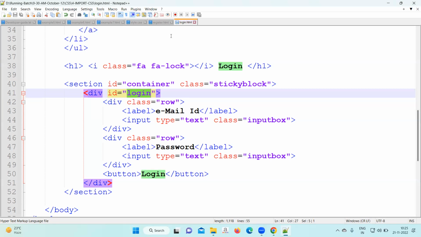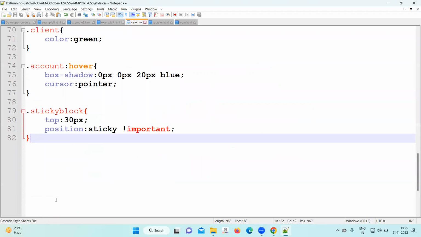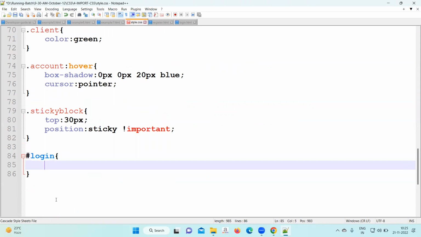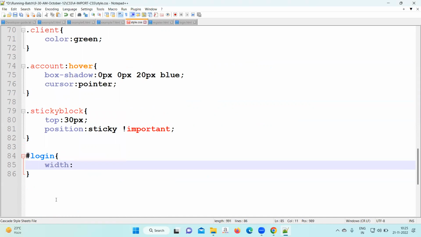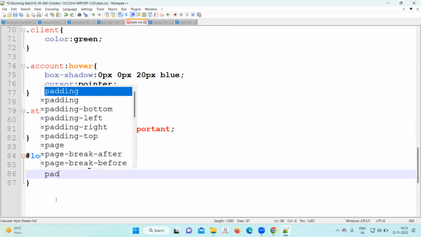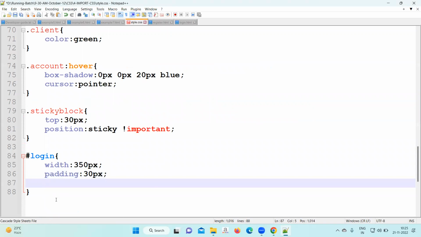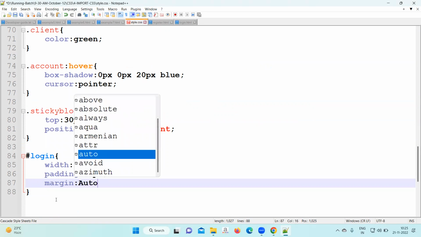Okay, next to the CSS file. In the CSS file, first write the CSS for login. ID called login. Width somewhere 350 pixel. Padding somewhere 30 pixel. Margin somewhere auto.